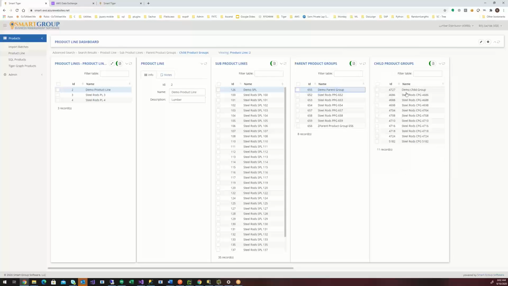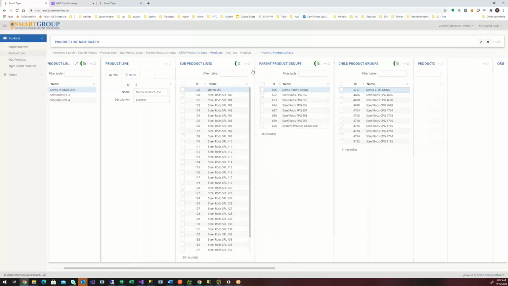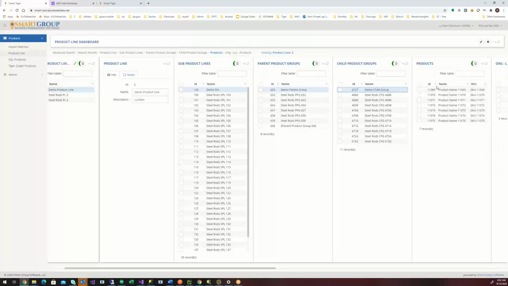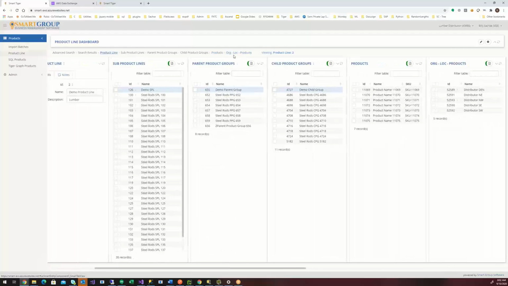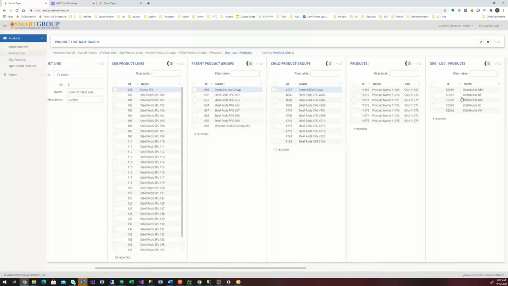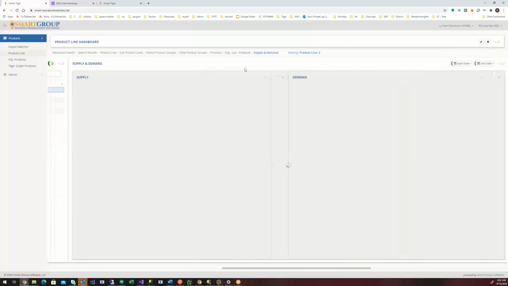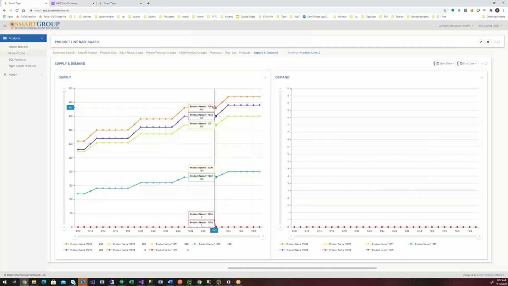I've got the demo parent product group, the demo child product group. It's going to scroll me over, and then I've got my products here. I can use the breadcrumbs to navigate backward and forward between different things here. What we're going to do is look at the Denver distribution center, and it's going to show us the supply and demand for that DC.